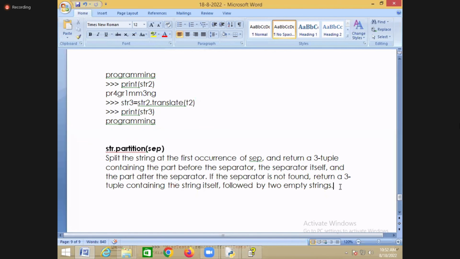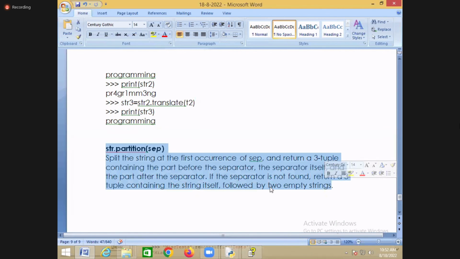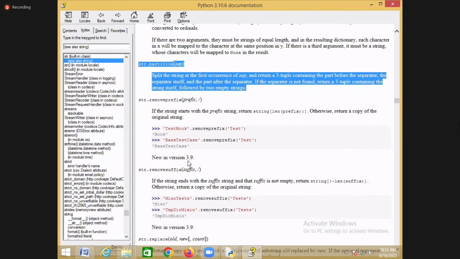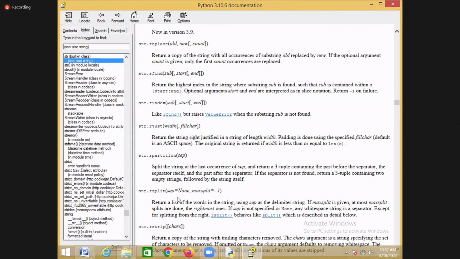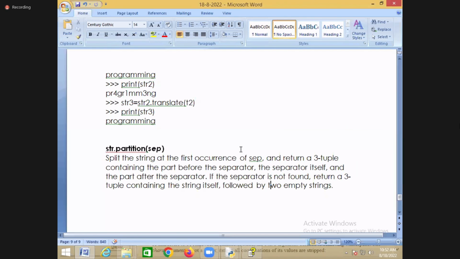Otherwise we'll see the rest of the methods of strings tomorrow. Today we'll stop here, and tomorrow we'll continue with other methods of strings. Once we complete strings, we'll go for functions, how to build your own functions. So we'll stop here today, and tomorrow we'll continue this. Thank you.